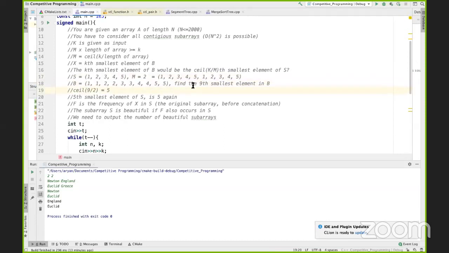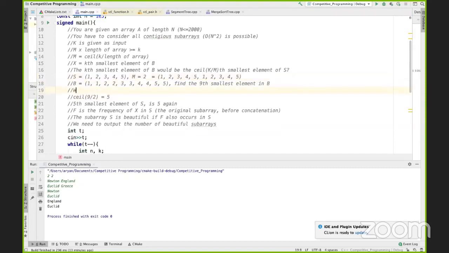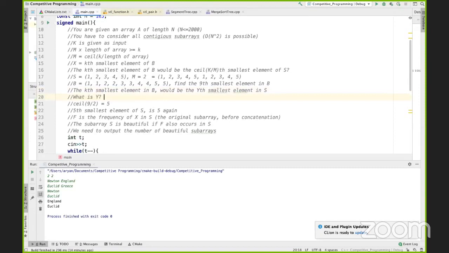Now our array B can be very, very large. So instead of doing it in B, I want to find what element it would correspond to in S, right? So the kth smallest element in B would be the yth smallest element in S. What is Y? And we found that Y is equal to ceil of K by M. Okay, does that make sense?